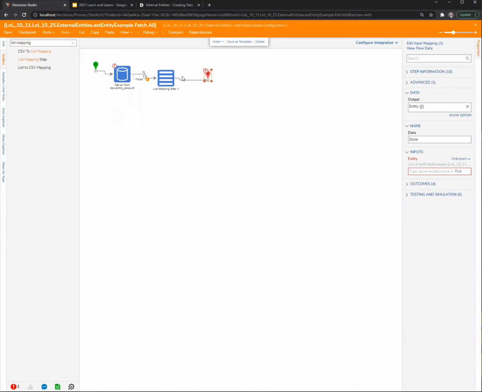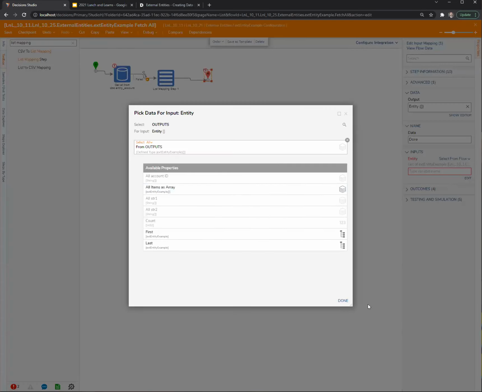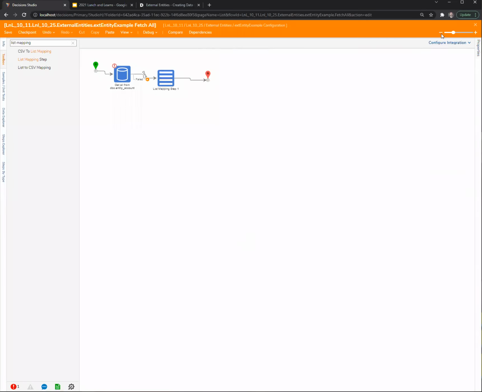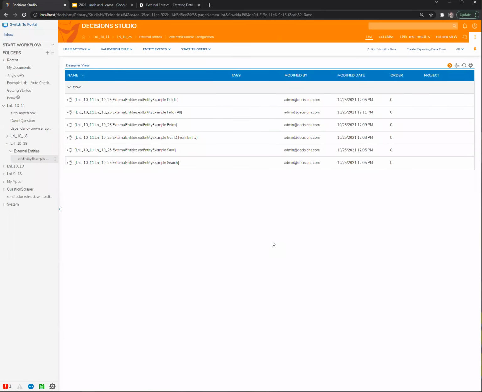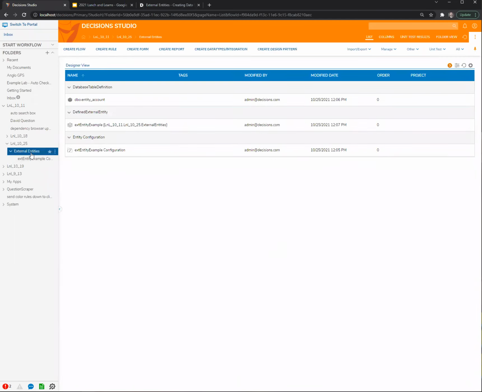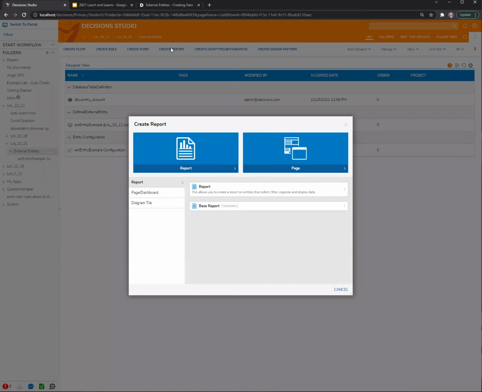And I'm then going to take the output of the list mapping step and pass it to my entity here. Okay, great. So now I can fetch, or I can fetch by, or I can get all. And I'm going to build a report. So if I come to external entities, I'm going to create a report.